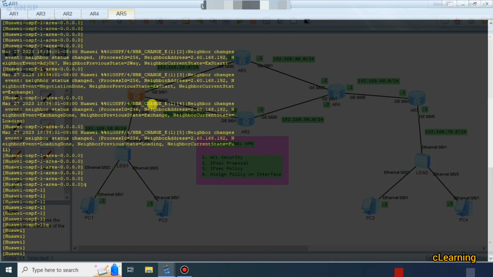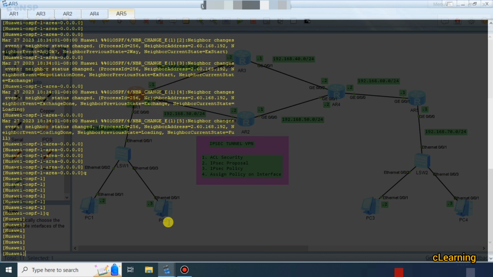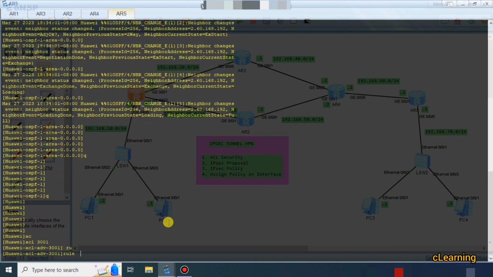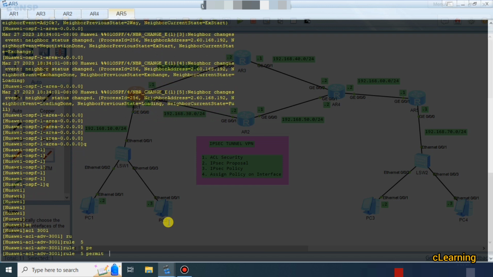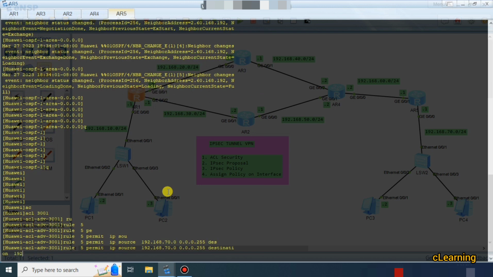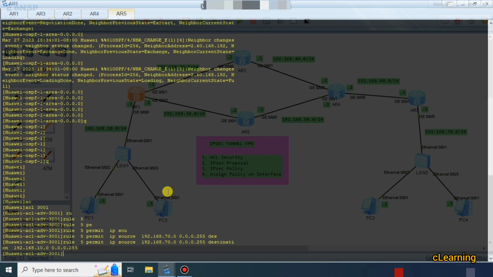Now we create the ACL on router 5, which is this one. We also create ACL 3001 and rule 5 permit IP source. From here the source is the 70.0 network and the destination is the 10.0 network. So we define 192.168.70.0 0.0.0.255 and the destination is 192.168.10.0 0.0.0.255. So we create the ACL on both routers.